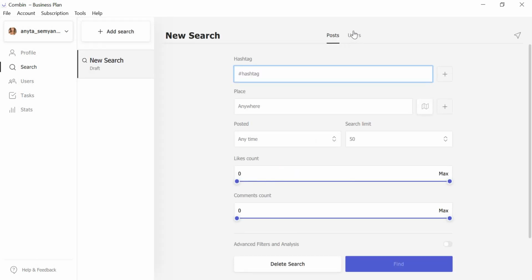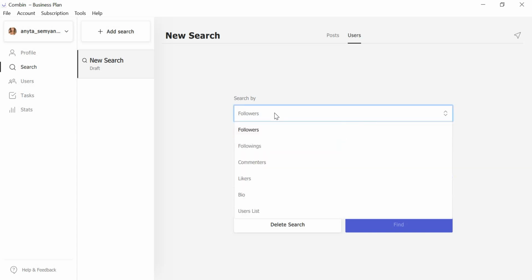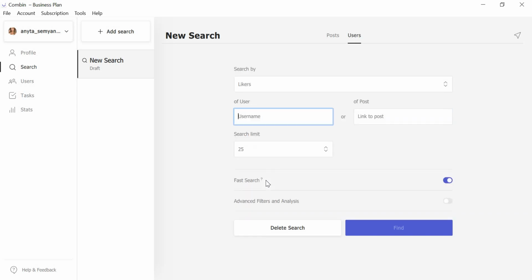Switch from Posts to the User Search tab. Move to the Search By section to specify the type of audience you want to target. Click the field to open the drop-down list of options. Select either followers, followings, commenters, likers, or buyer. After selecting the audience type, enter your Instagram competitor's username or a URL to their post.